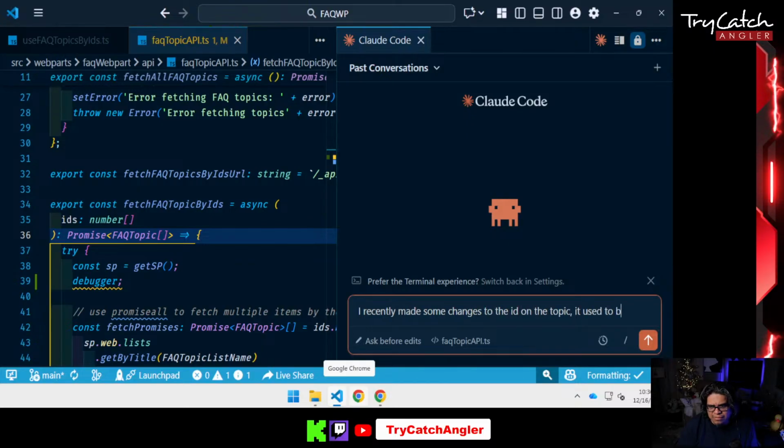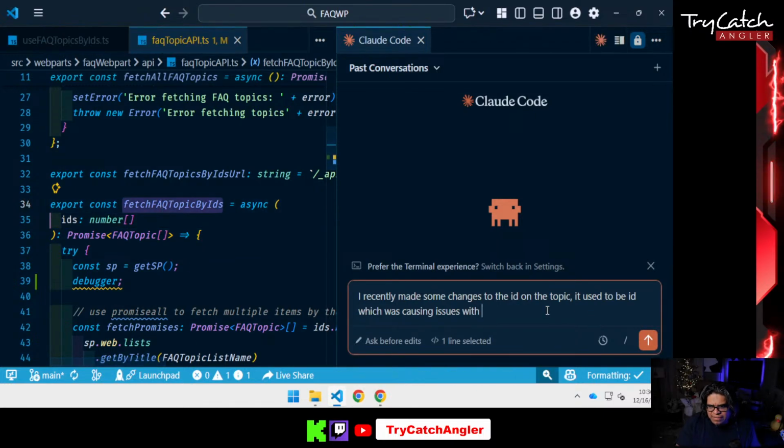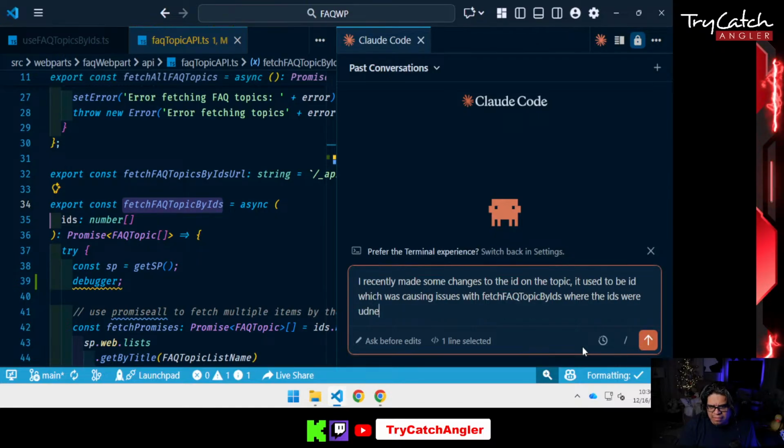It used to be lowercase ID, which was causing issues with fetch FAQ topics by IDs, where the IDs were undefined because the SharePoint list contains ID and ID, but not ID.